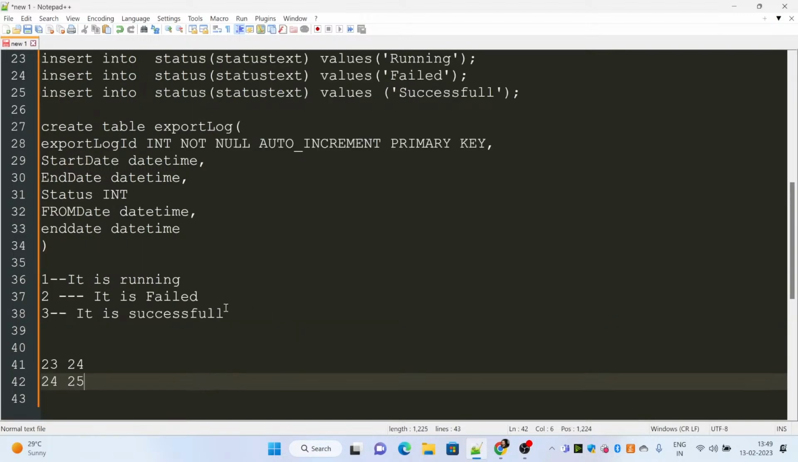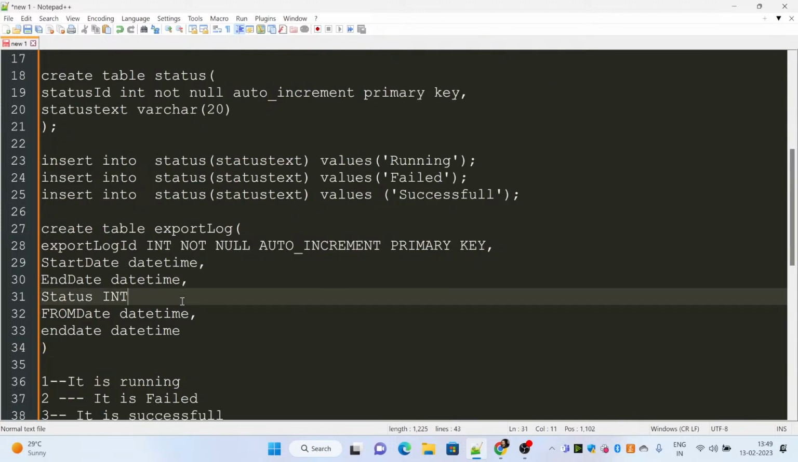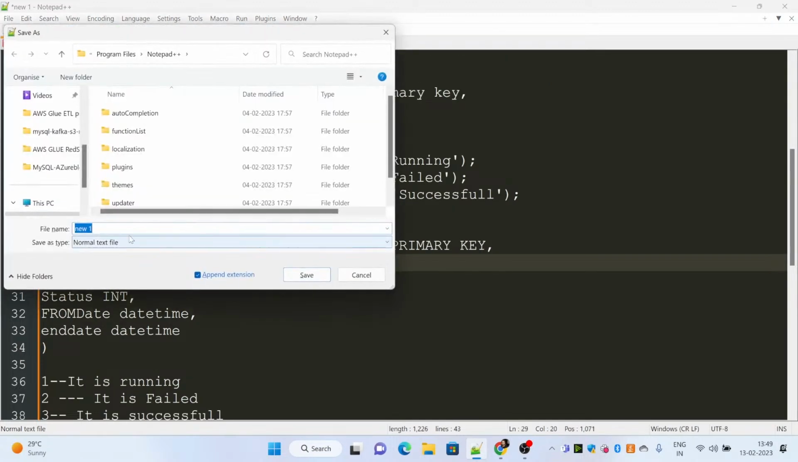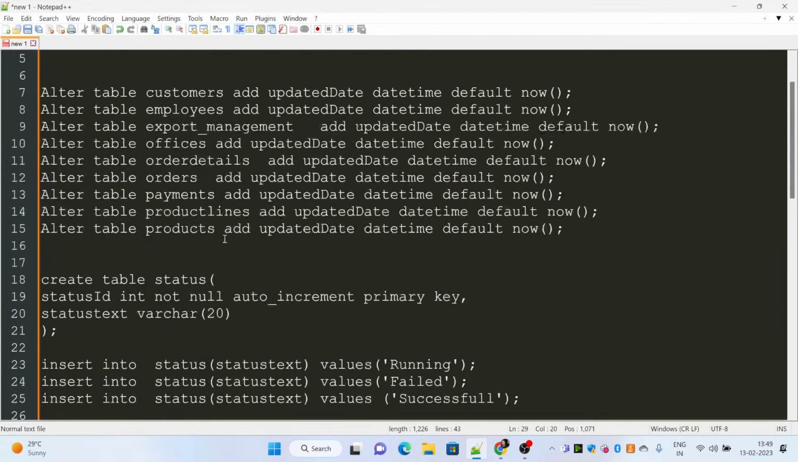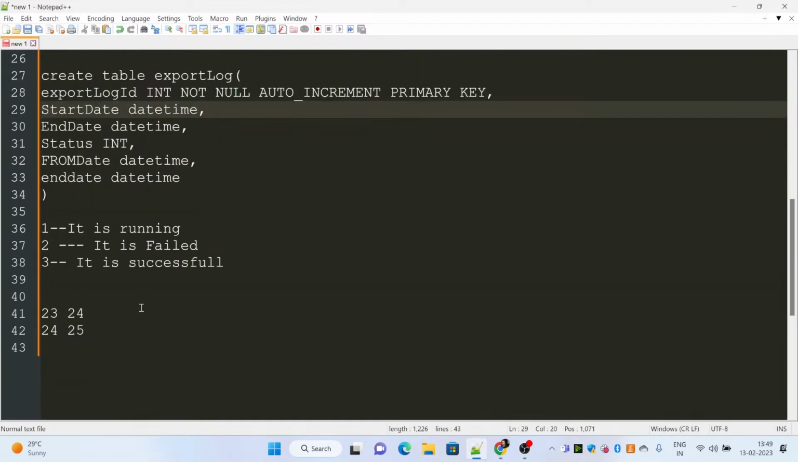So this is what we will be doing. We have created all the necessary tables. Don't worry, I'll share this code so that you can run it. See you in the next video, where we will start implementing logging inside our Azure Data Factory pipeline.